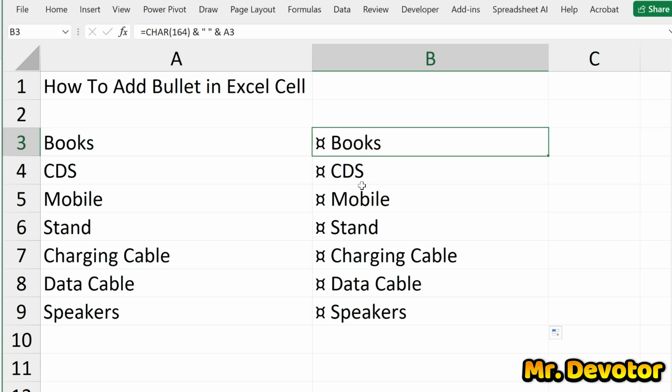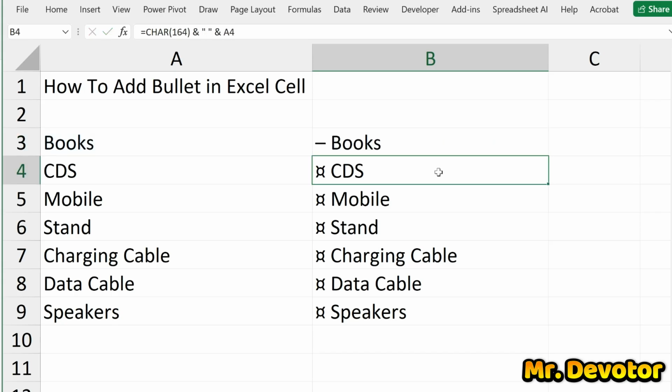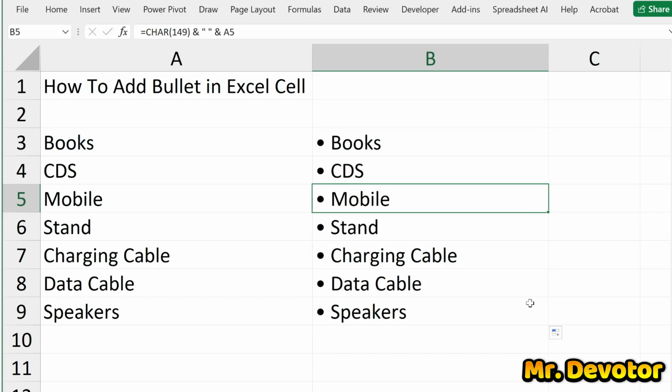And if you want a dash or hyphen, then press F2 and change the code to 150, hit enter, like this one. So this is a pretty simple and easy formula. I hope now you understand how you can add bullet in Excel cell.